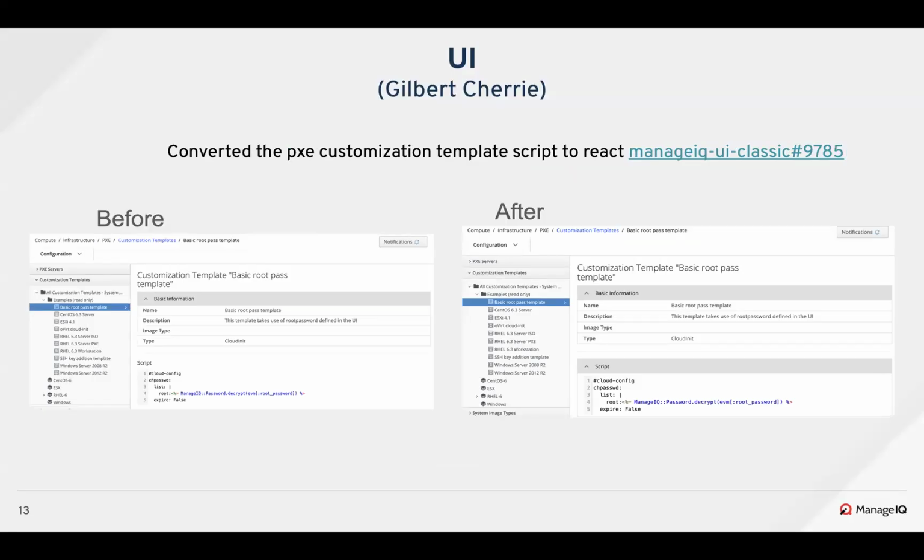The PXE customization template script. So this was converted to React. The before on the left side, you can see there, it was just in Haml Angular code. And now on the new form, we display the script in a React component. Next slide.